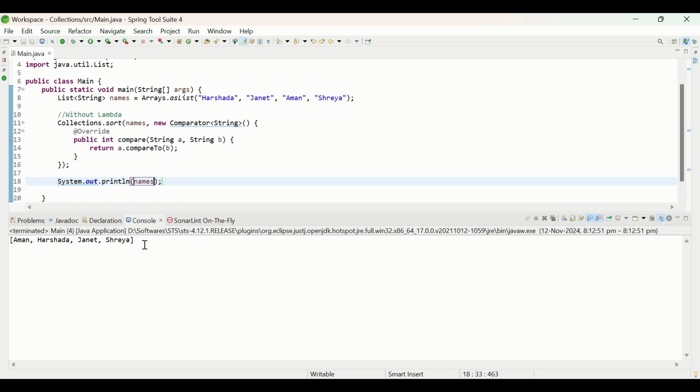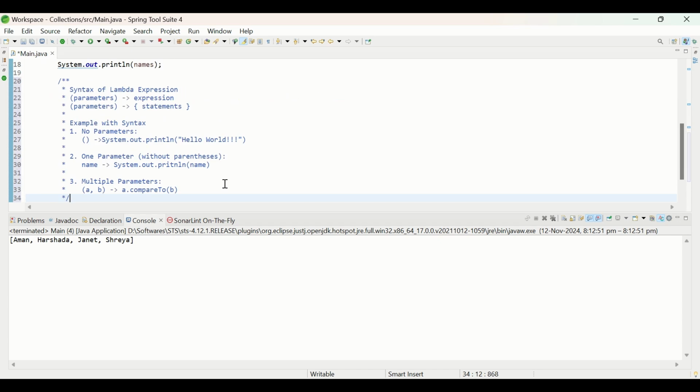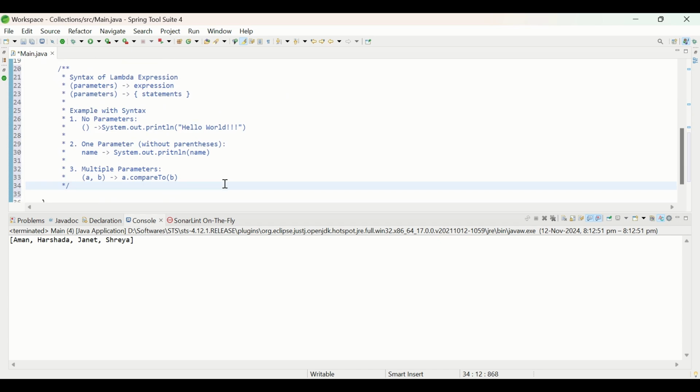This is where lambda expressions come in to make our code simpler. First, let's discuss the syntax of the lambda expression. So let me write the syntax first. This is the basic syntax of a lambda expression. We pass parentheses and an expression, and if there are statements, then we need to put those statements inside curly brackets.